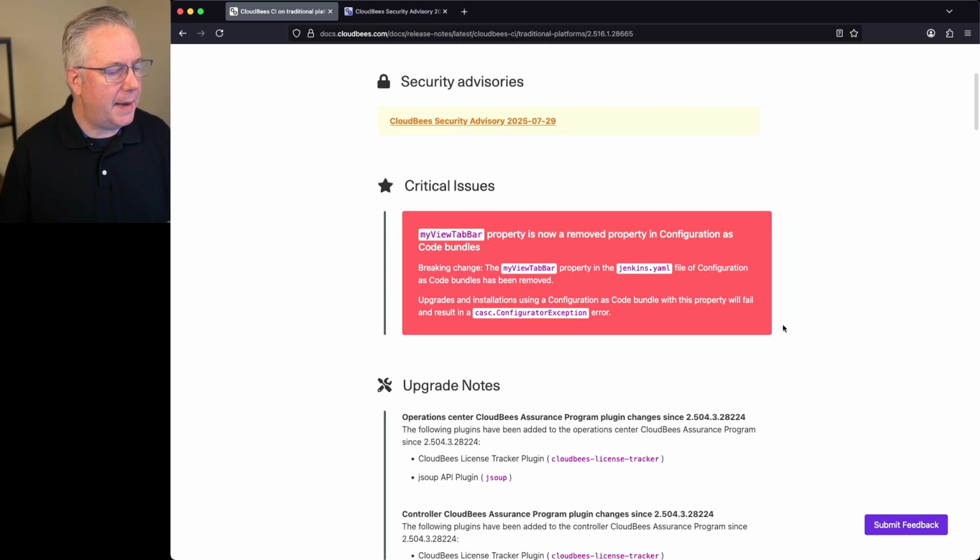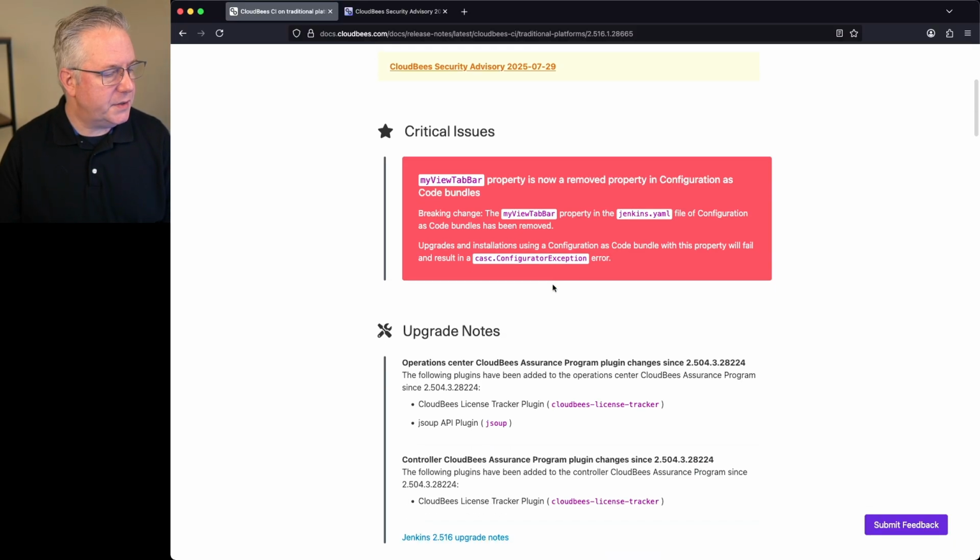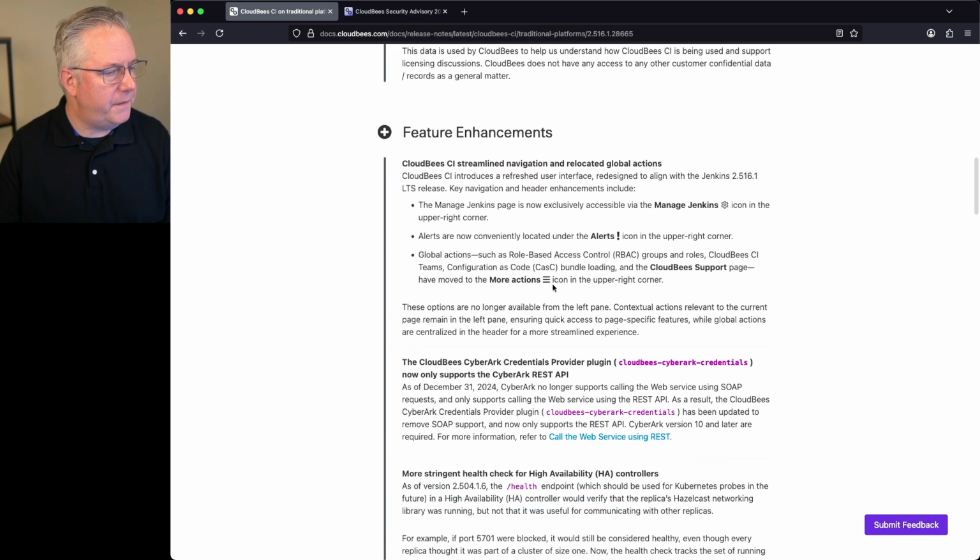The My View tab bar property is now removed property in configuration as code bundles. What does that mean? Well, previously, there was a My View tab bar property in the Jenkins YAML for configuration as code. That property has been completely removed. So if you still have that property in your config as code bundles, when you start back up, it's going to fail. So you need to go in and remove that My View tab bar from your configuration as code bundles. Let's go ahead and scroll down into feature enhancements.